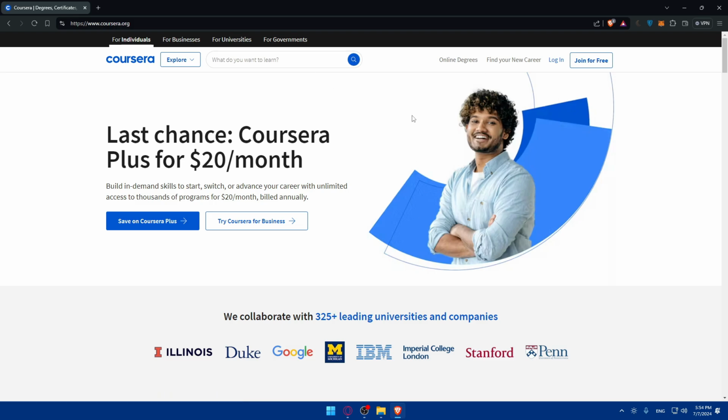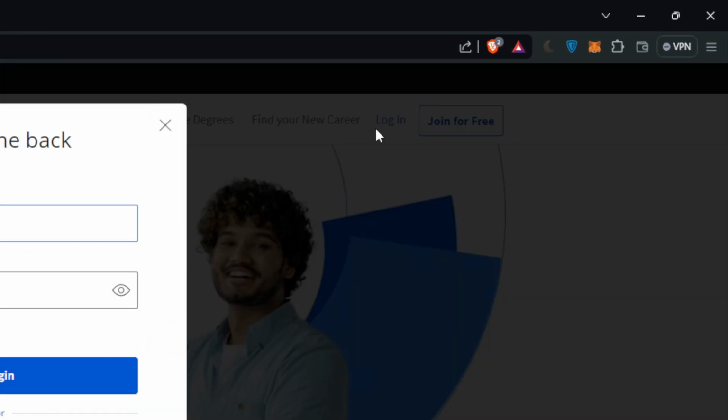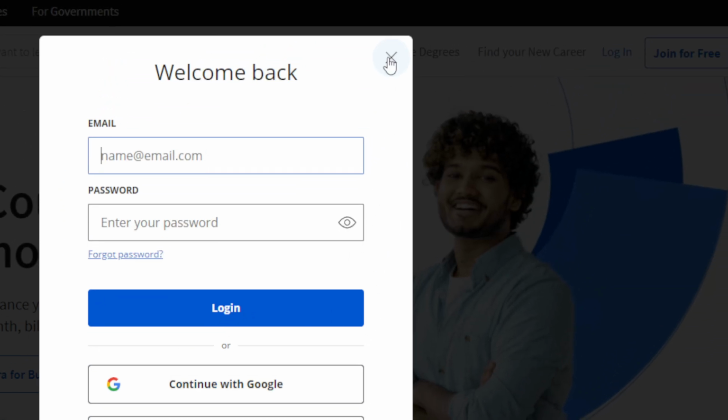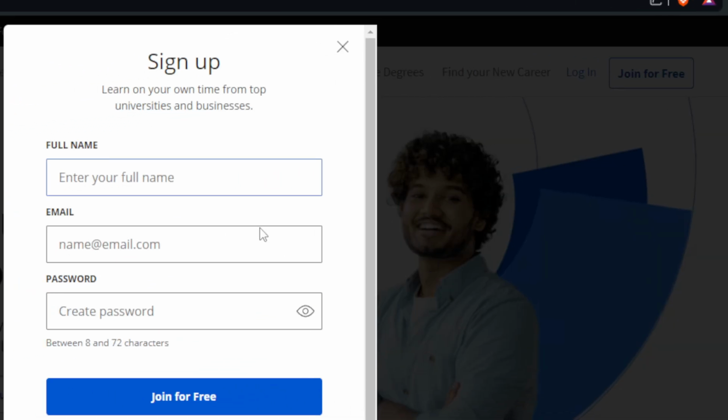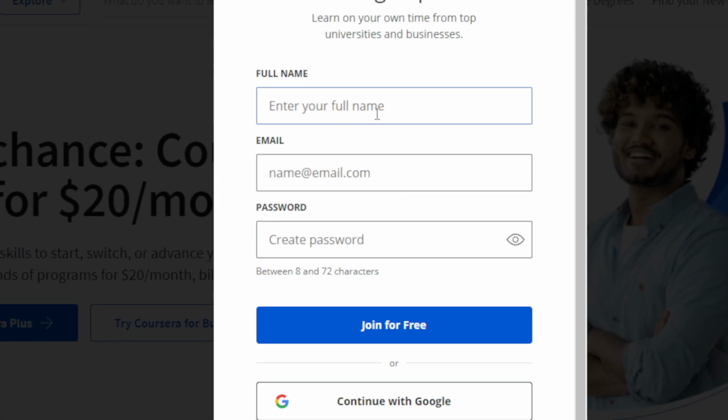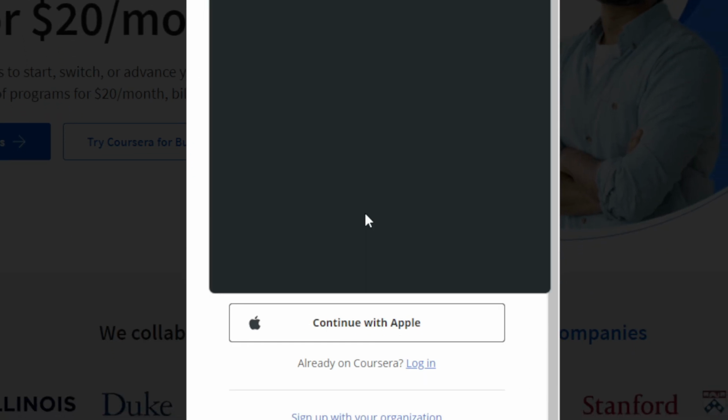Once you are here, as you can see, you can start for individuals, for businesses, for universities, or government. Normally, you'd like to go for individuals. Of course, first of all, if you have an account, make sure to go to the top right corner, click on login to log in into your account. As you can see, you'll be able to log in with Google, Facebook, and even Apple. And if you don't have an account, you'll be able to join for free. You can create your account using Google, Facebook, or Apple if you have one of those accounts, so you don't have to go through all the boring steps of creating or even logging into your accounts.